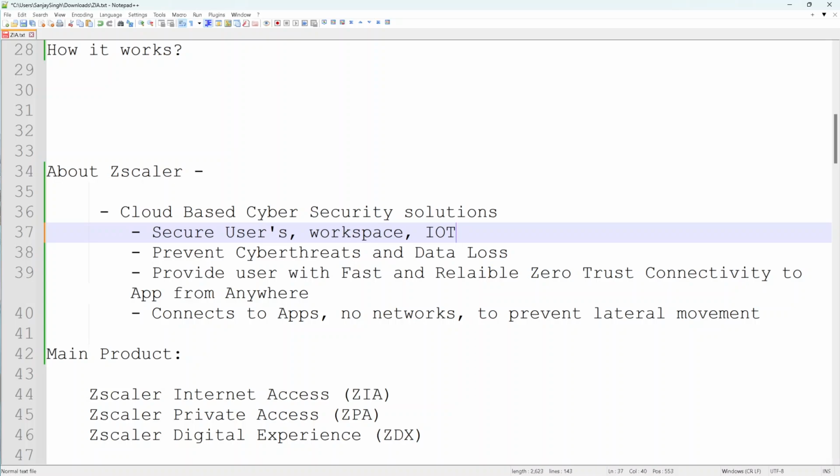Zscaler has mainly three products, right? There are many other products as well, but we'll talk about Zscaler Internet Access, ZIA, and that's what we're going to talk about in this section. Then there is Zscaler Private Access, which is called ZPA, and then there is Zscaler Digital Experience, ZDX. ZIA is basically for internet access, right? When a user wants to access the internet, they forward traffic to their Zscaler data center, and that's where all the processing happens. Zscaler Private Access is for private access applications, and then ZDX is for the user experience, right?